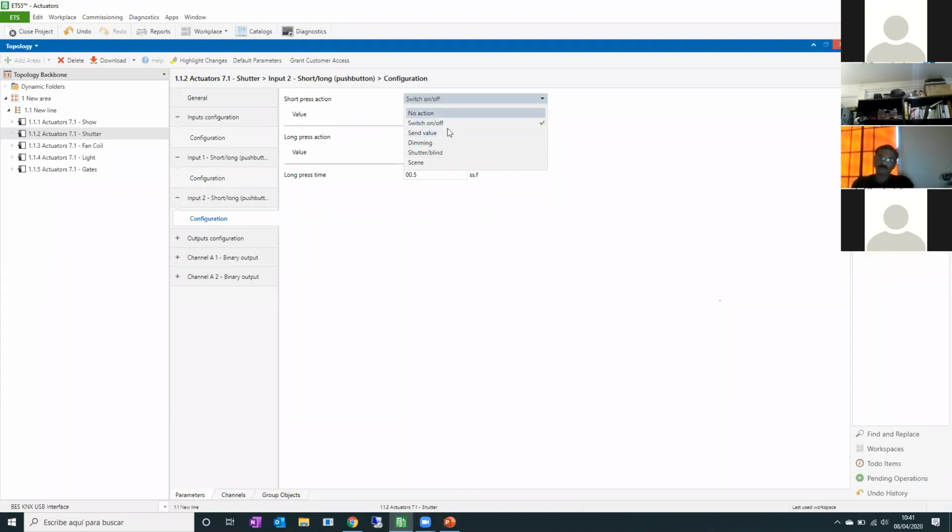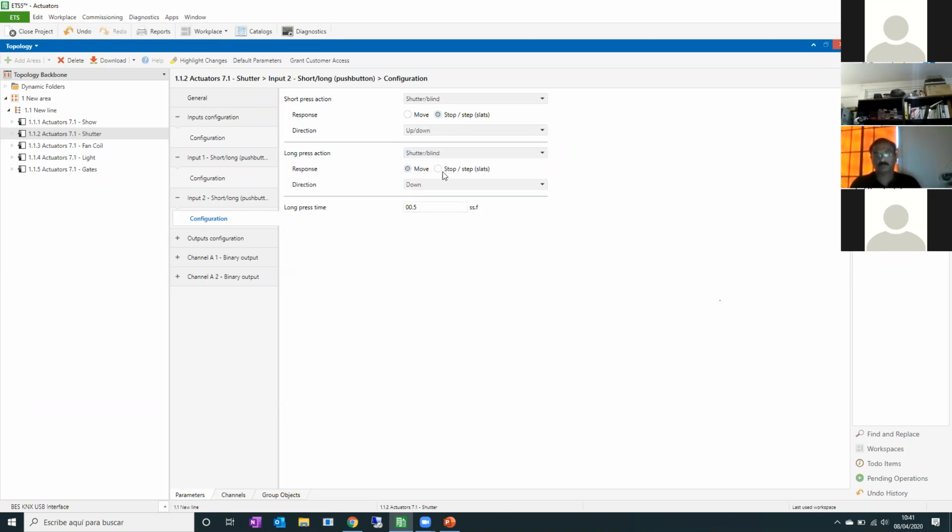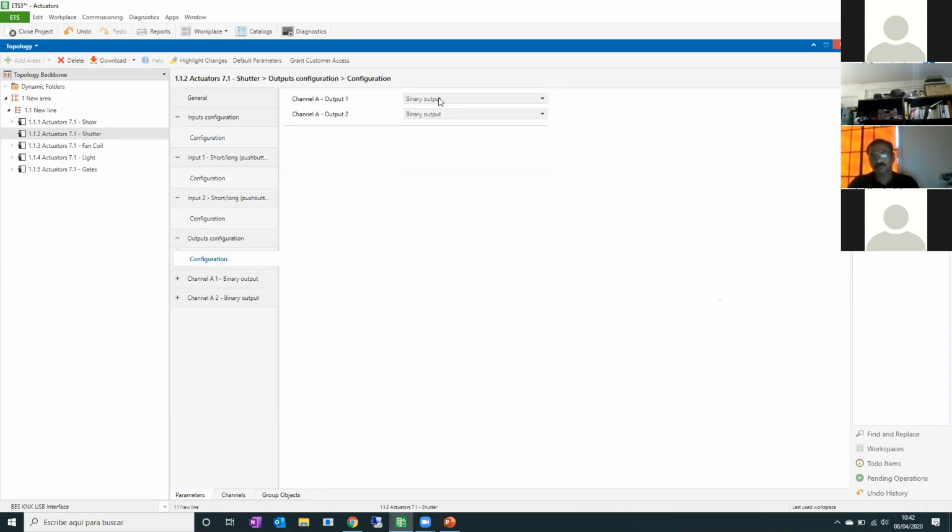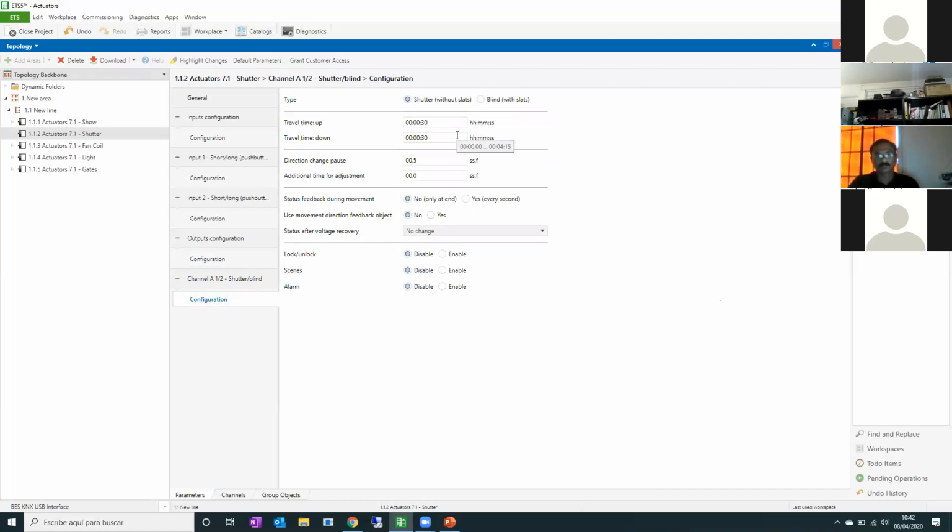Well, in the other one, for the short press, we want the same. We want to stop the shutter, and in the long press action, we want to move it in the other direction. So here we put down, so now we will put up. So 1 second, and we have the inputs for the shutter, and in the outputs we set shutter. The times, we don't know the time now, but you have to enter the different times, the travel time up and the travel time down.